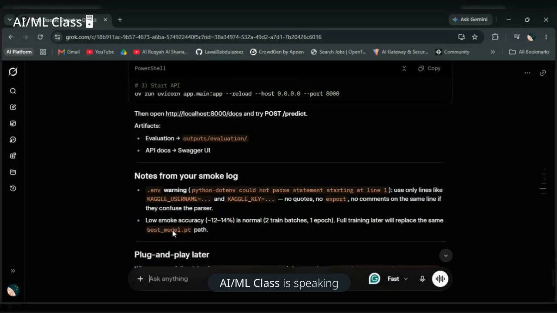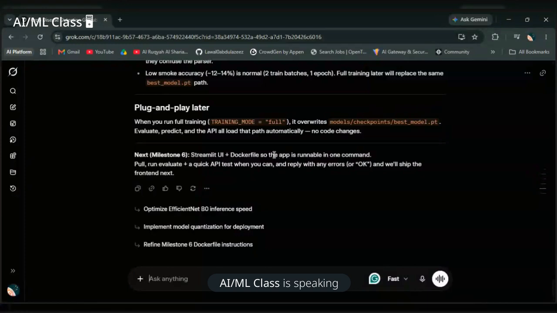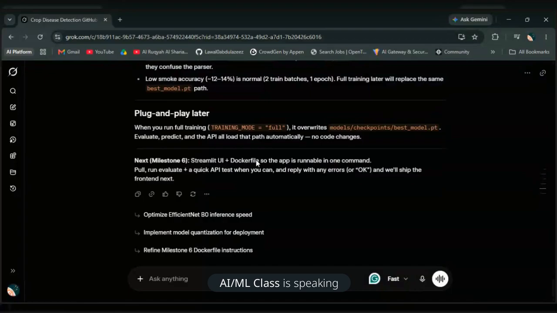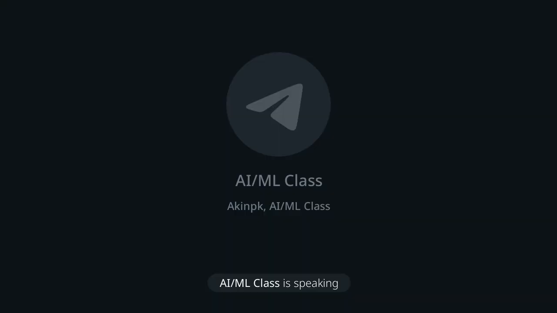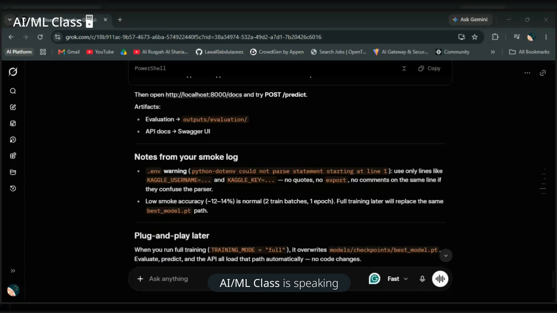Next milestone is to add a UI to it. But for our UI, I don't want to use Streamlit. I want to use a front-end UI for it. So let's try to test this out, and then based on that, let's see how it does.